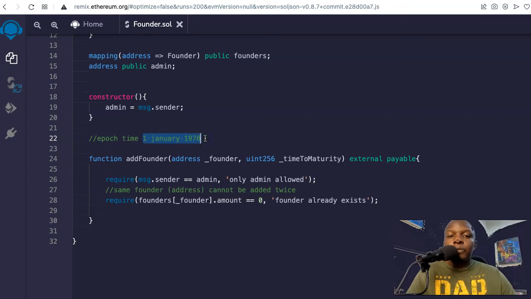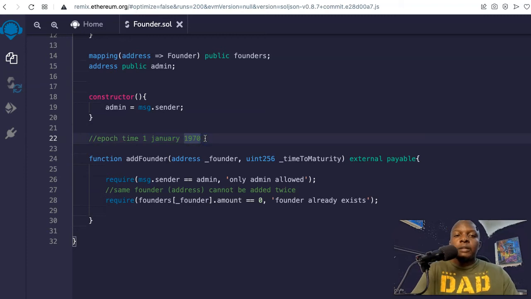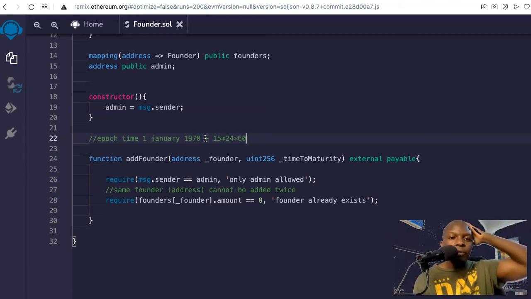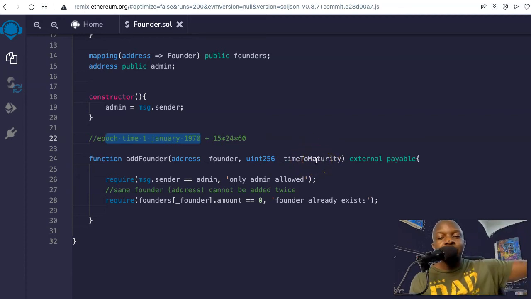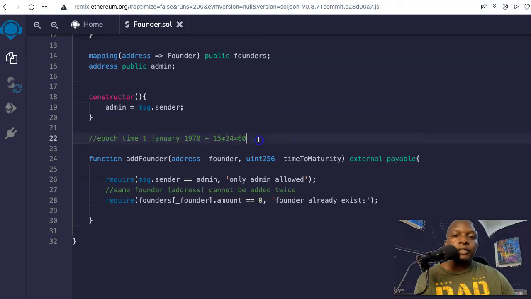Okay, so if we want to add extra, according to what we saw in Solidity, if we want to add 15 days, we can just say 15 days times 24 hours times 60 minutes. That's how many seconds that we can add to the current epoch time. Alright, and we'll get 15 days in the future. But this will be done from your Web3.js, not from here. Okay, I just want to let you know that. If you've never heard of epoch time, just go to Google, type what is epoch.